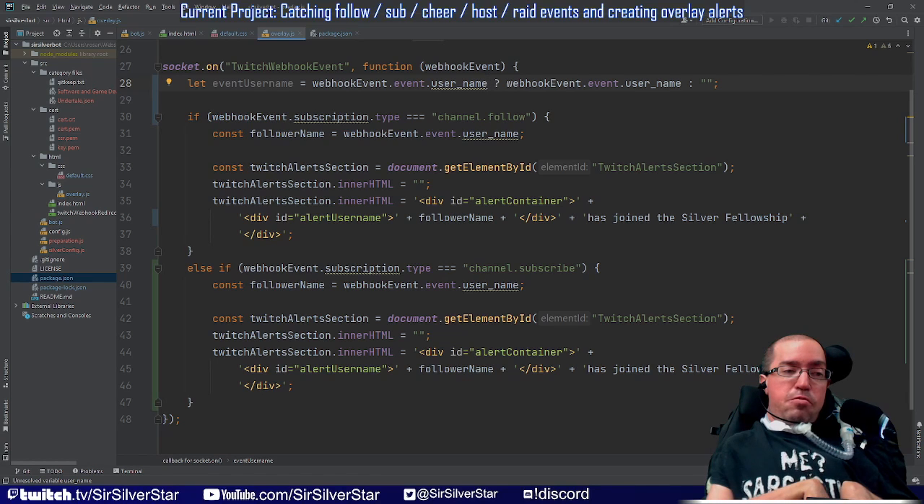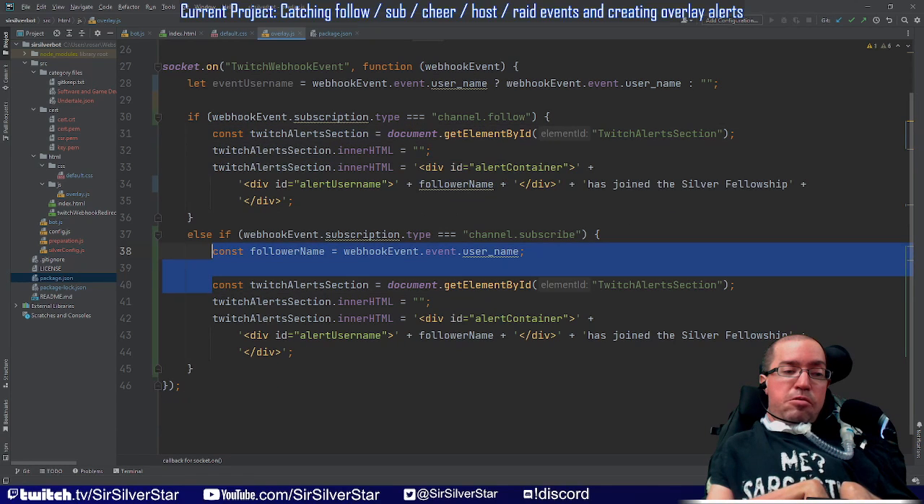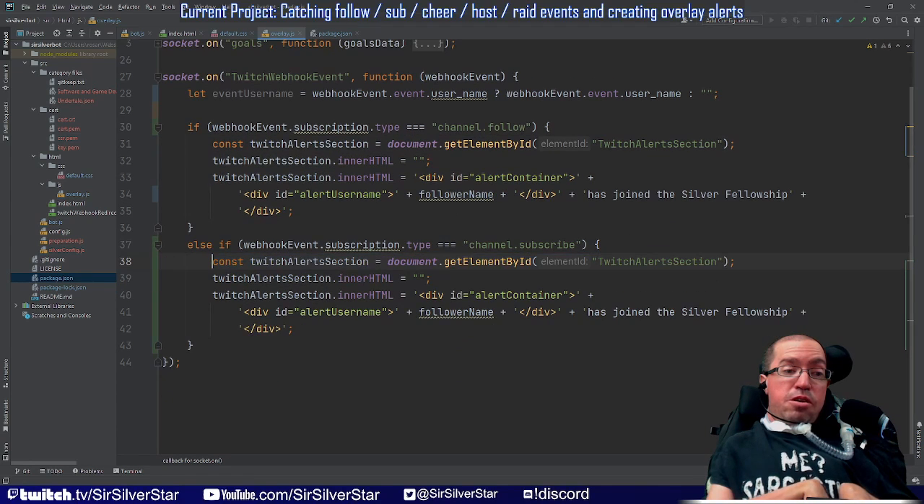And so what this does for us is it allows us to simplify our code up here to prevent some duplication. So we can get rid of this, and we can get rid of this. And just to make sure that we are making things work, we're going to replace this follower name with the event username. And we're also going to replace this with the event username. So we can reuse this as much as we want.